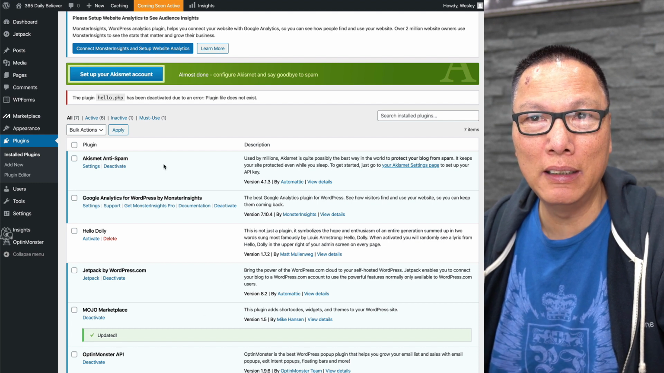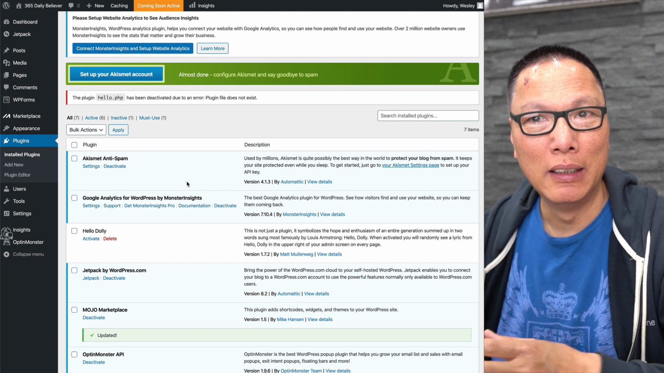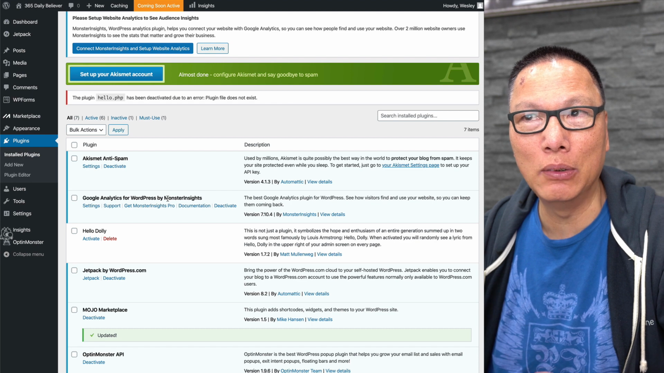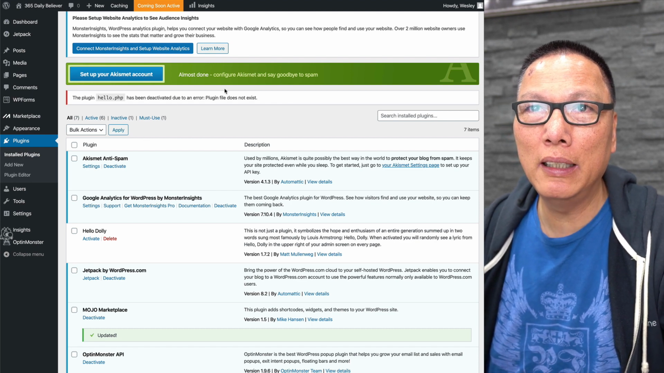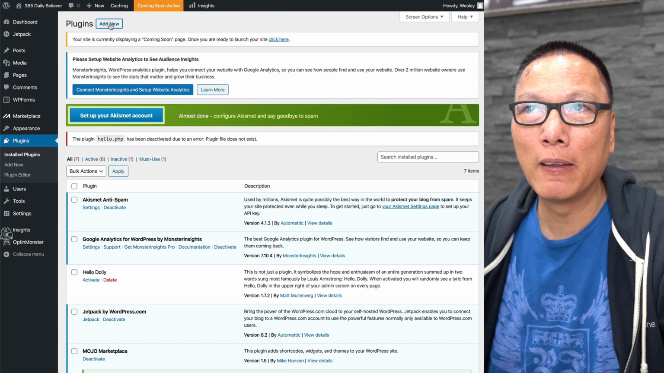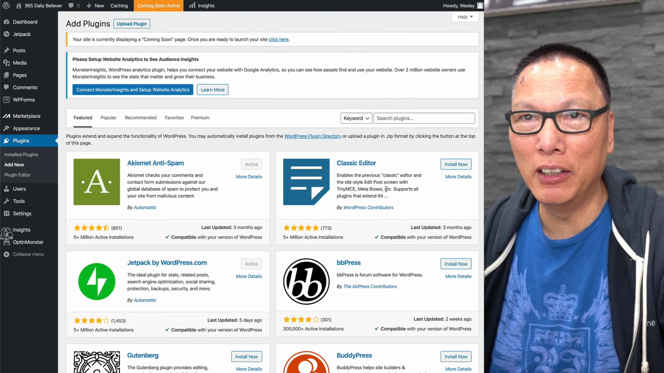Most of the plugins have already been set up for you. That's the cool thing about using HostGator. They already install some of the most popular plugins, but there is one plugin that I'd like to install, and it doesn't include it. So if you want to install a plugin, you just go to add new. And then from here, you can see all the popular plugins that are available.